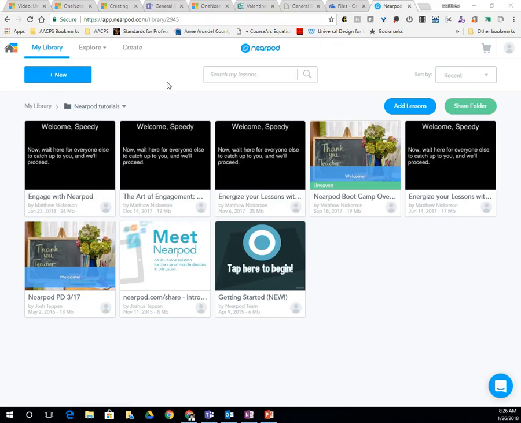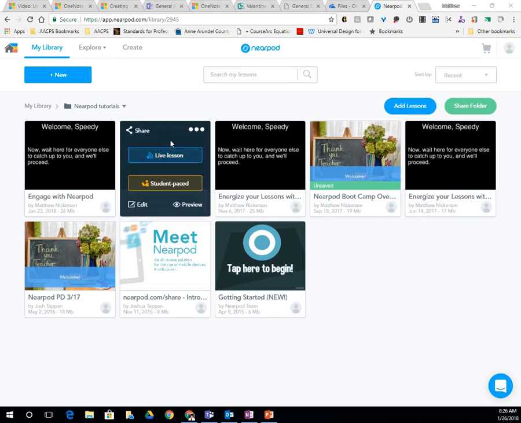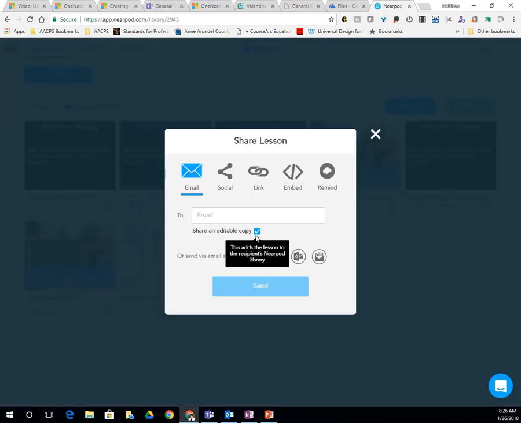Sharing one of your Nearpods with another Nearpod user is actually very easy. If you just scroll over the Nearpod presentation that you'd like to share, there's a share button. And right in here, you can enter their email address. If you hover over this, it does tell you that what you're doing is adding the lesson to the recipient's library. So if you have that person's email address, you can share an editable copy right here.